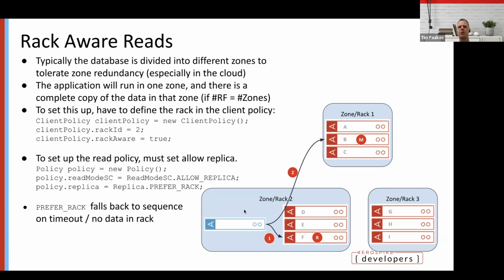So if we're in a networking situation where we have this sort of topology, what we'll typically do is set up what we call rack-aware reads. I have a full copy of the data on my local cluster. I can go and read from my local cluster. So instead of using sequence, we're going to use prefer rack. When I start up my application, I'm going to set up my client policy. And I'm going to say, I'm in zone 2. I'm running on rack 2. And I am rack aware. I want to know that the cluster has been set up into multiple racks. And when I go and read, I tell it that I'm allowing you to read from the replica. You'll go and read from zone 2 first.